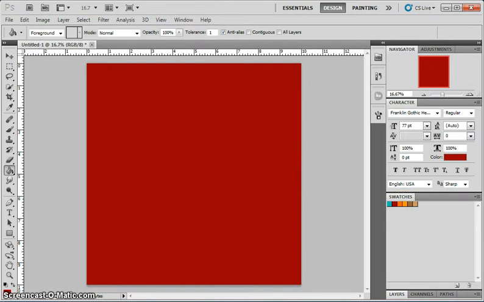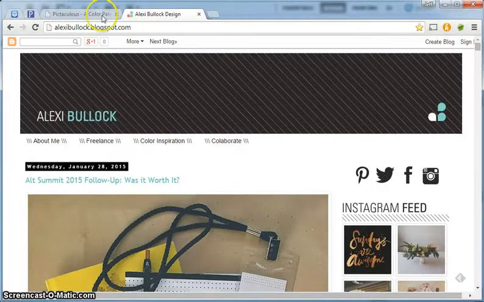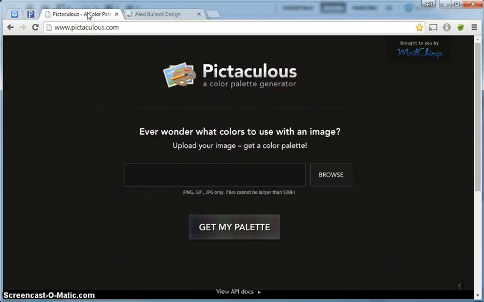All right, very last thing we're going to talk about. I've got a couple of websites that I want to show you. These are websites that are posted on Edmodo, or you can also just look at the address up here. The first one is called Pictaculous. Pictaculous will take any picture that you have saved, and it will create a color scheme out of that picture. So when you go to Pictaculous, there's going to be a bar right here, kind of looks like Google, and you're going to click on Browse.